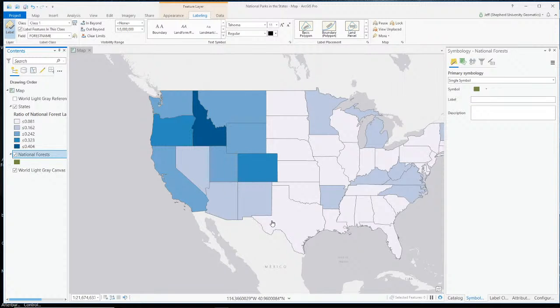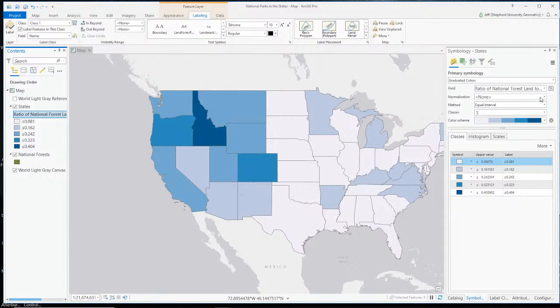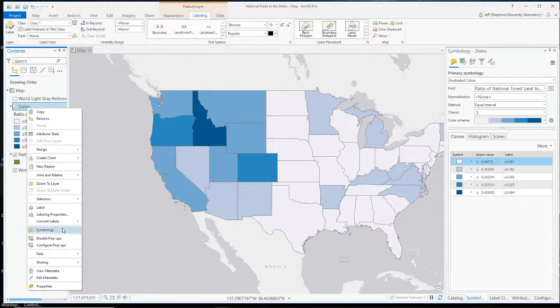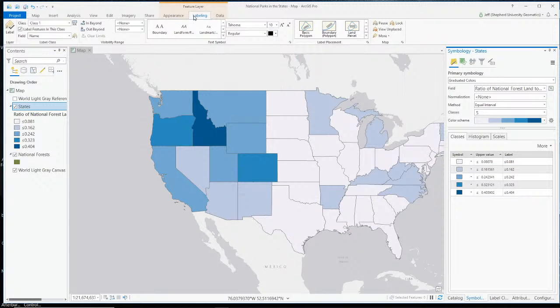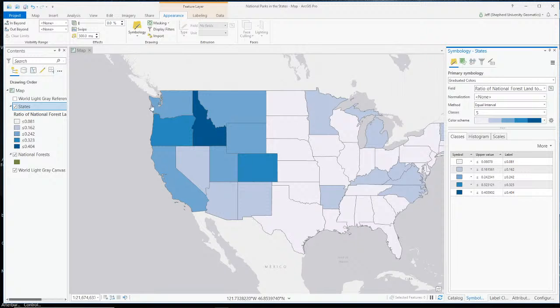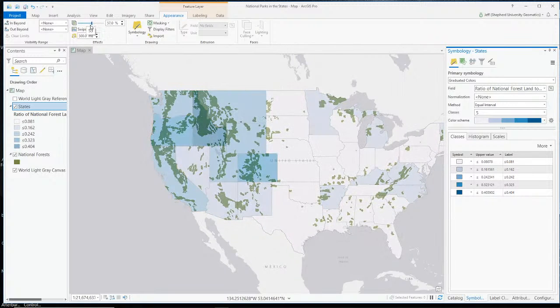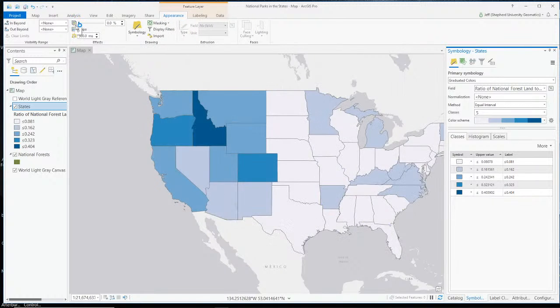So, you know, I drag the national forest below this layer and they disappear. Let's say that you want to be able to see a layer through another layer. You can do that if you pick the layer that's on top and open up the symbology pane. Up here in the contextual menu under feature layer, one of the tabs is labeled appearance, and if we click that, there is a transparency. So we can adjust the transparency of the layer on top, and that will allow us to see layers below.